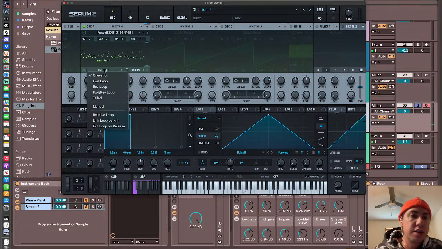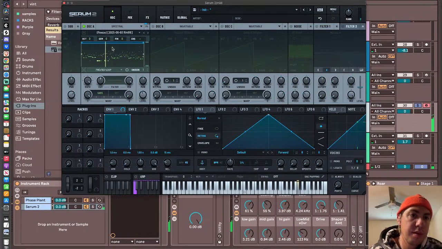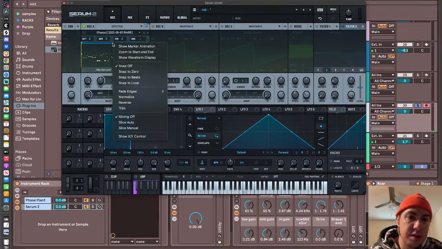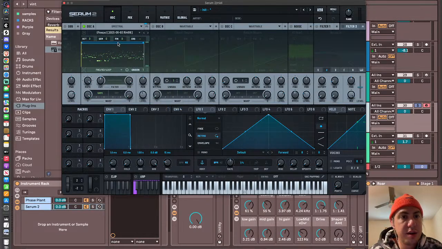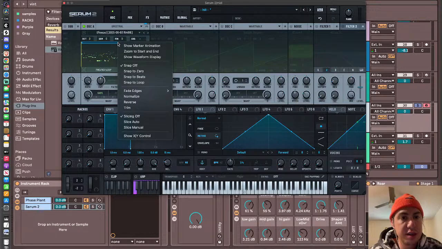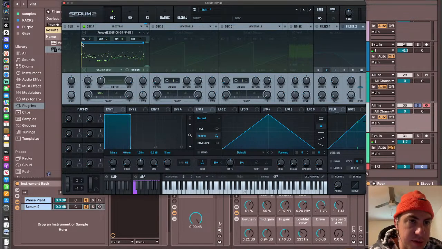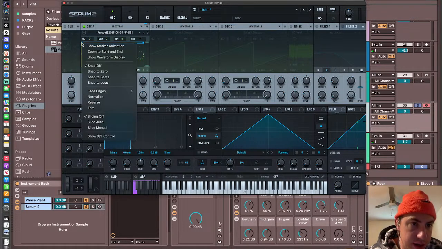We can also turn it on to looping, forward looping, or forward reverse looping. And we can also take this loop and snap to beats, snap to loop, fade edges. Let's do fade edges 4. These are the loop settings. Oh wait, maybe these are the loop settings if I click here. Yeah. Snap to loop.